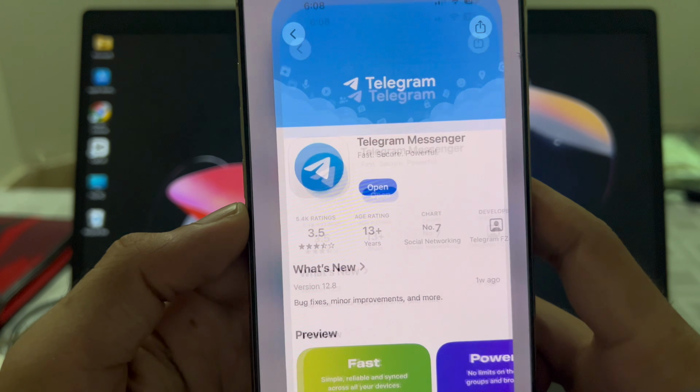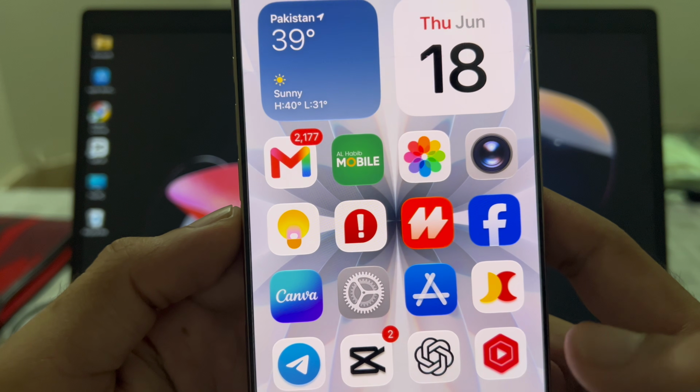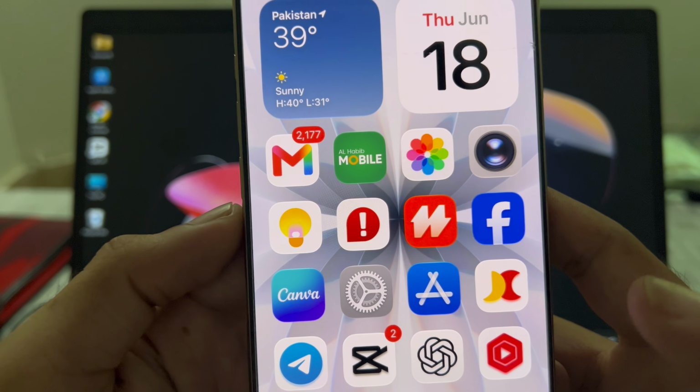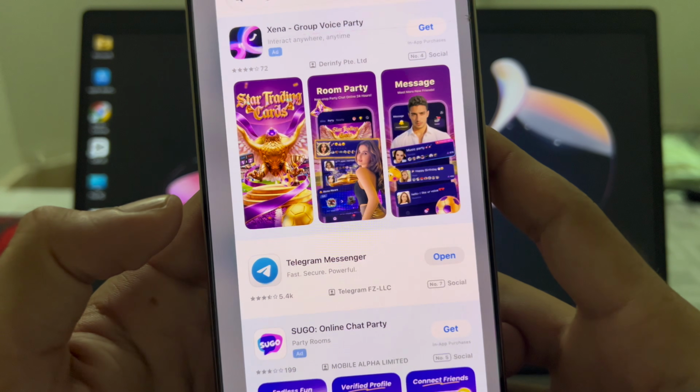After updating, restart your device. After restarting, your problem will be fixed. If the issue remains, then open Play Store or Google App Store. Here go back.